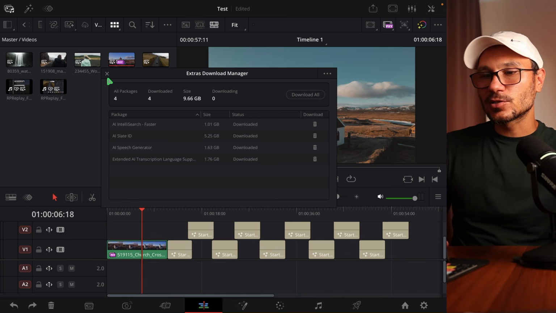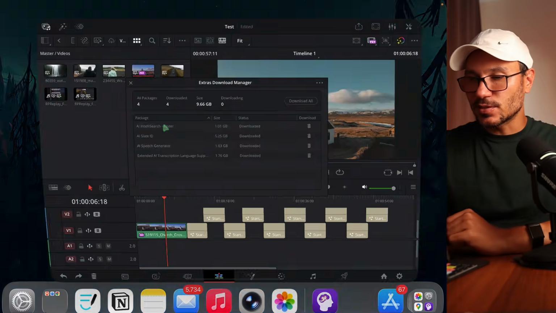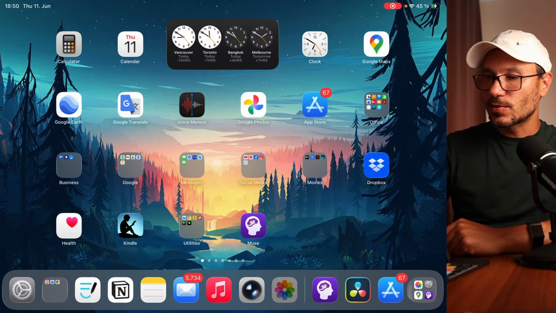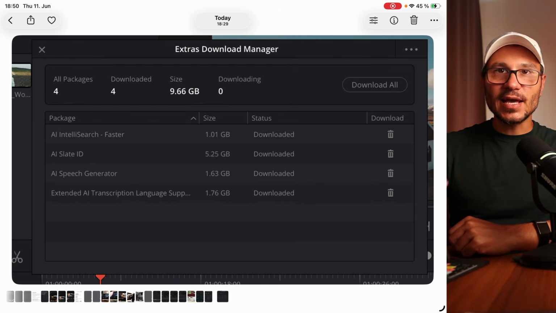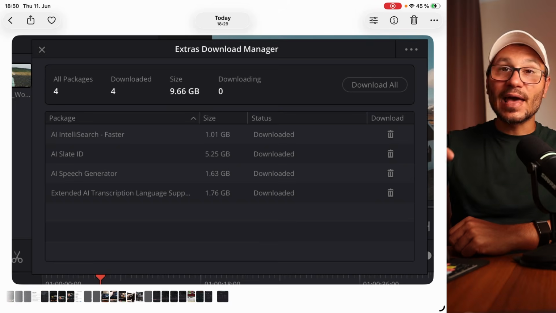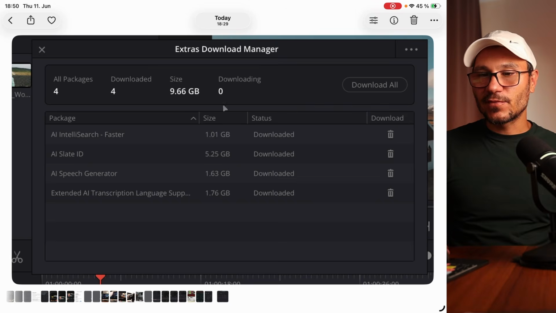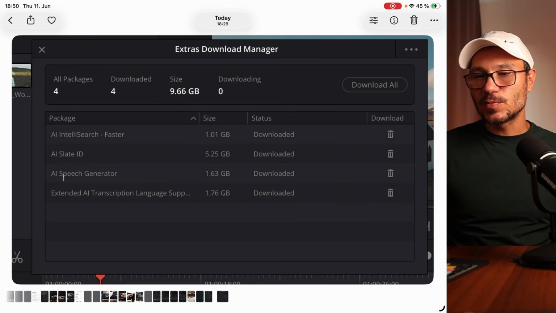In the Extras Download Manager, you have to now make sure that you download the IntelliSearch faster. And I show you now something that's the difference between the desktop and the iPad version. And by the way, in my Extras Download Manager here for my iPad M1 and also for my iPad mini 7, it's the same. So I have these 4 that I can download: IntelliSearch faster, SlateID, speech generator, and extended transcription language support.